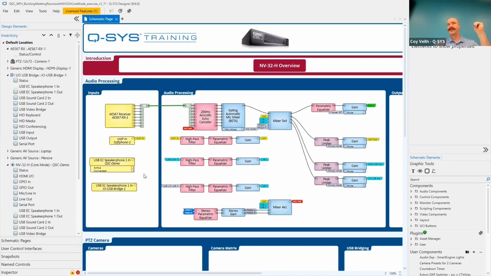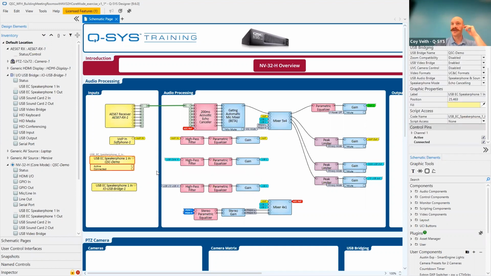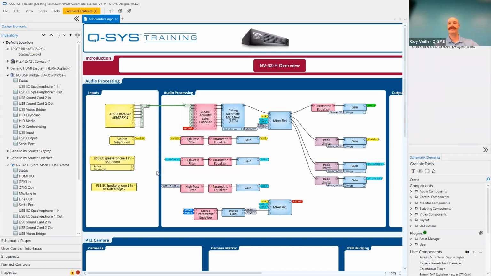Additionally, our new touch panels have USB bridging on them as well. They have a USB-C port on the back. So lots of flexibility with on-ramping USB devices, host devices to drive meetings.